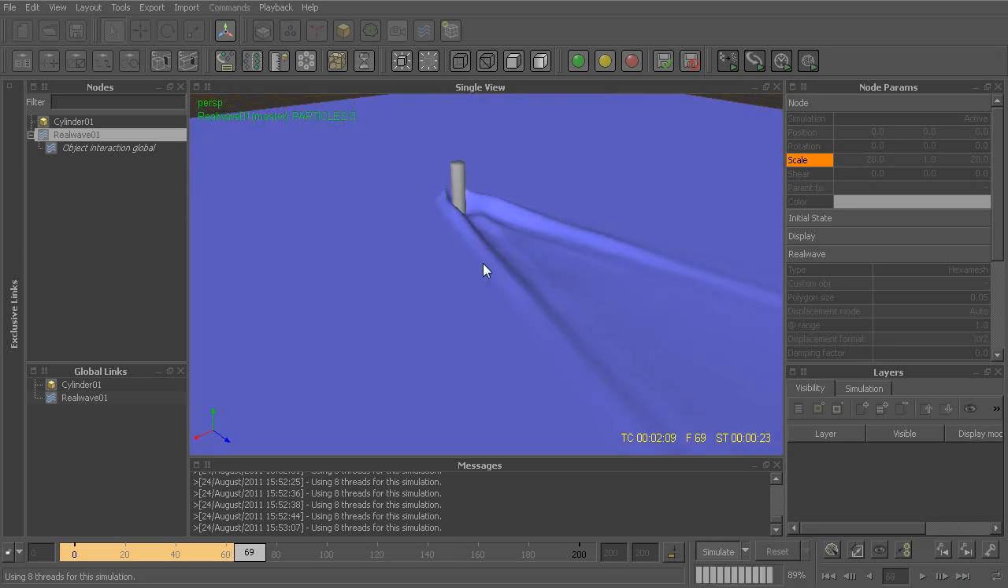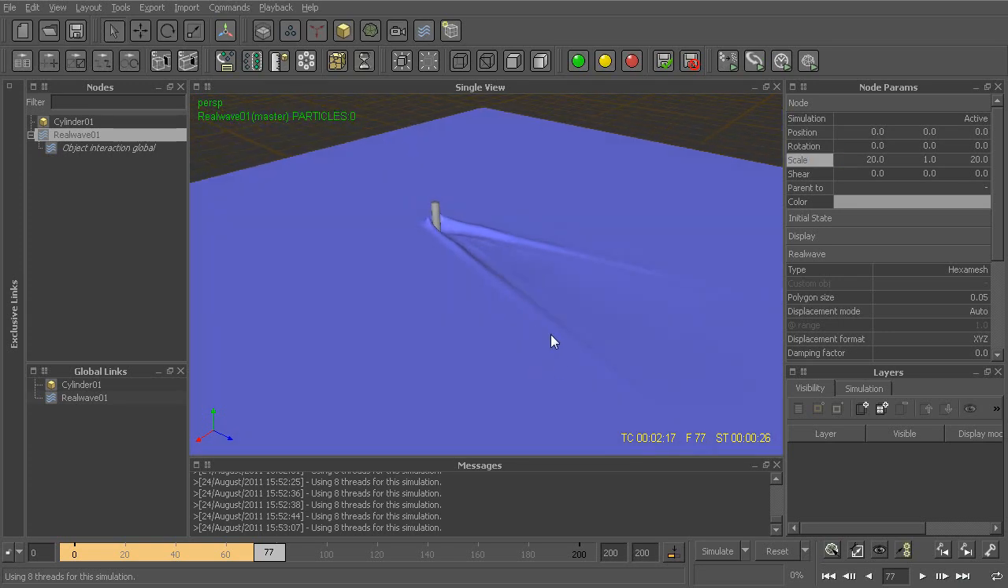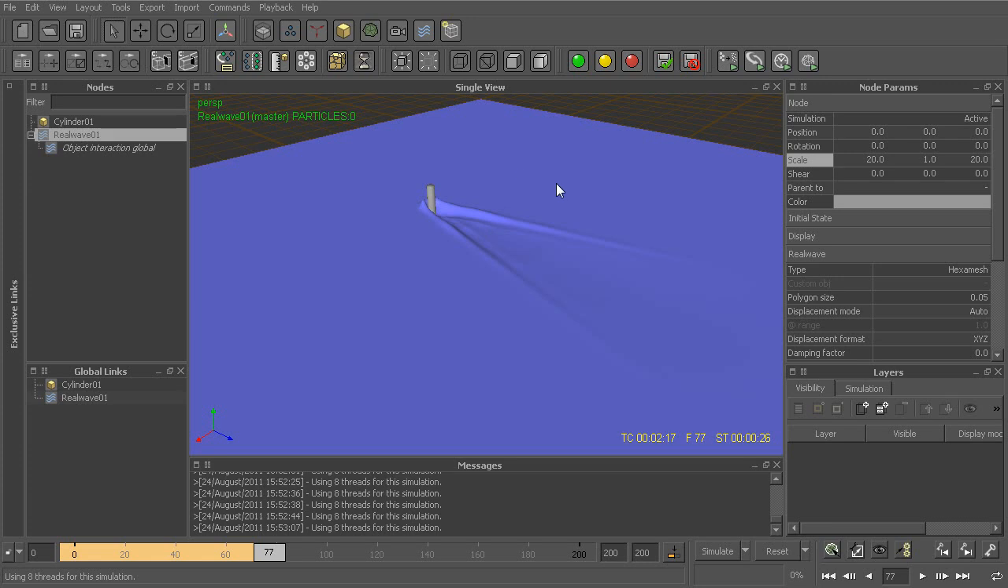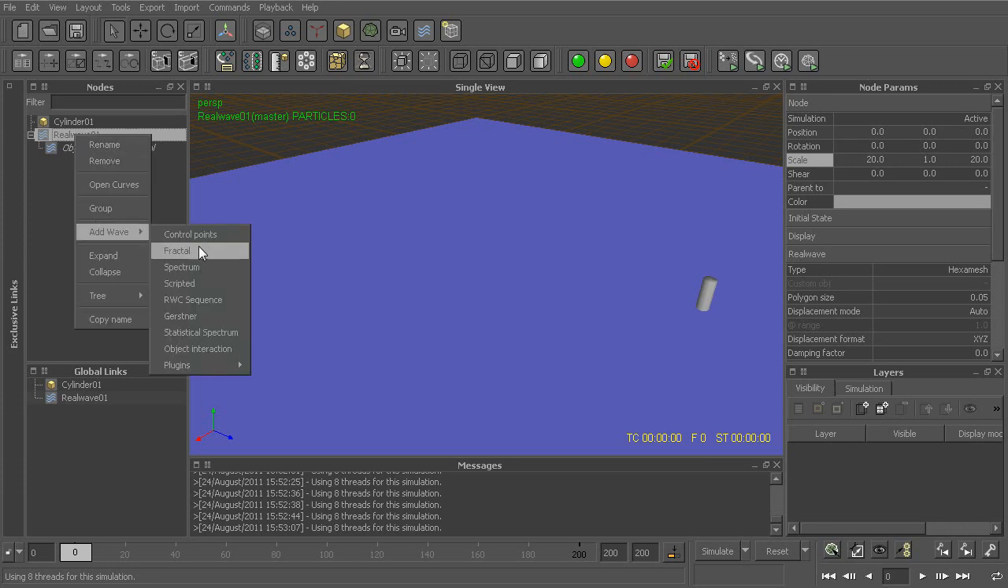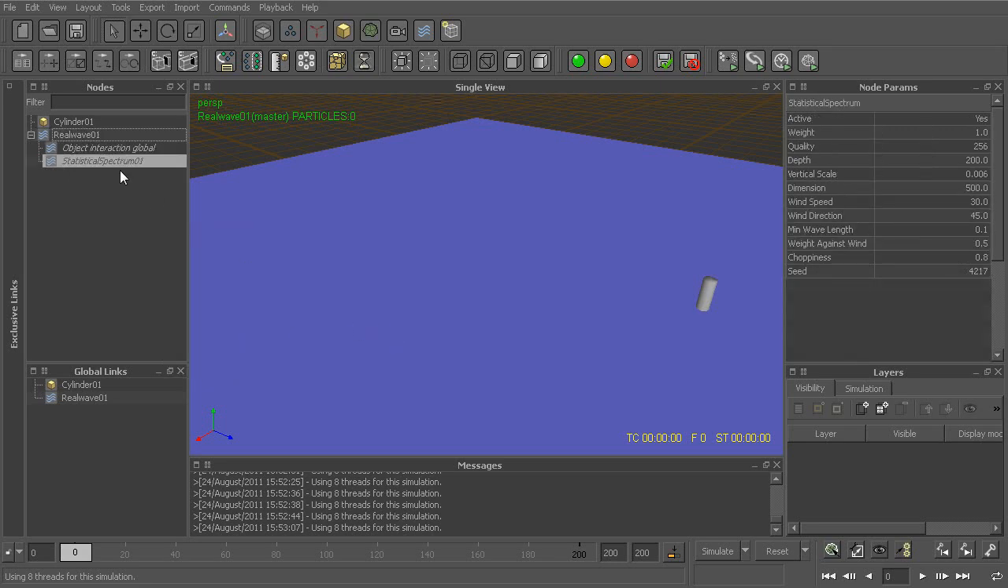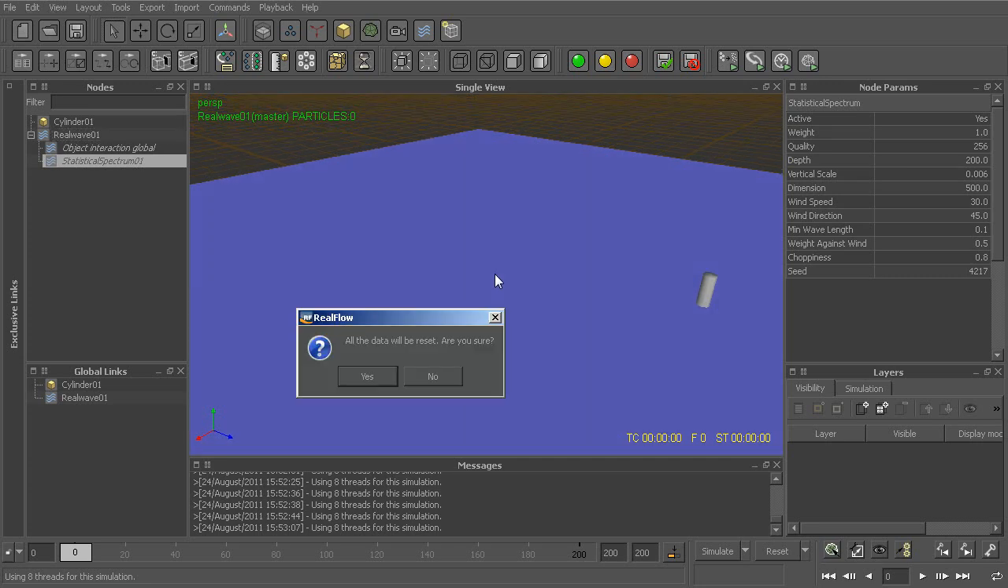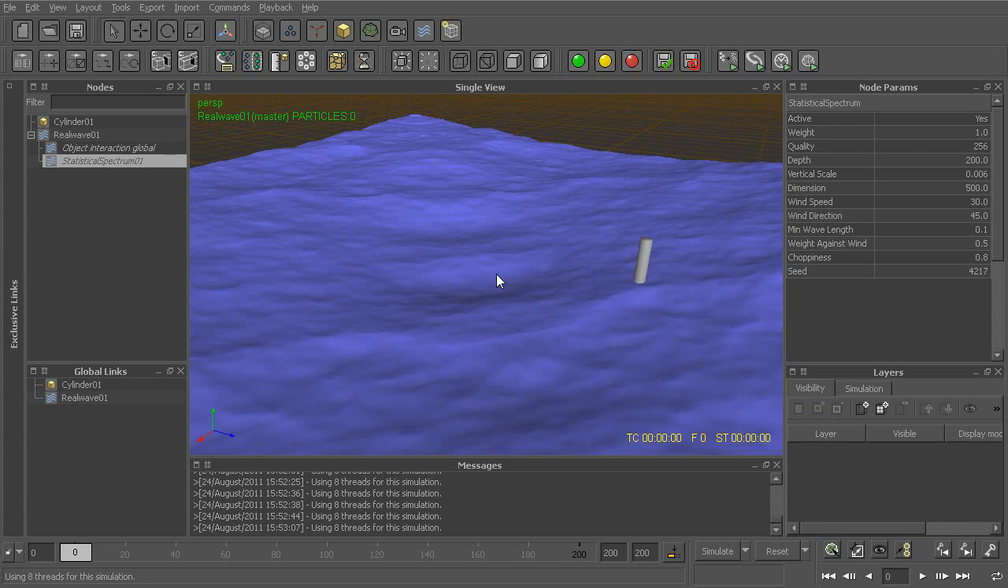Okay, very nice. Now, in addition to just having our basic waves created by our objects, we can come into these RealWaves and add some turbulence that would be created by any kind of open body of water. So within this RealWave, if we come up to our nodes list, right-click, and go to Add Wave, we have several different wave types that we can add in here. Something like the statistical spectrum is going to be really useful for simulating waves with peaks. Now, if I hit Control A on my keyboard, we should be able to see that.